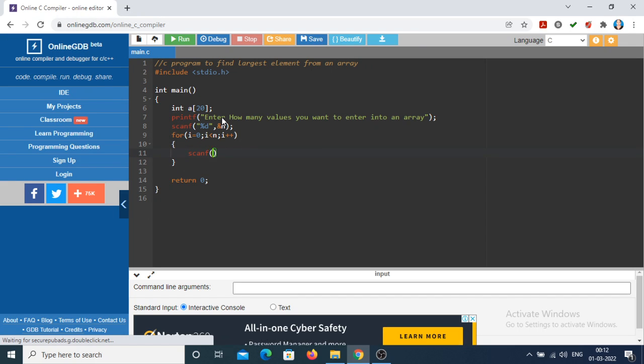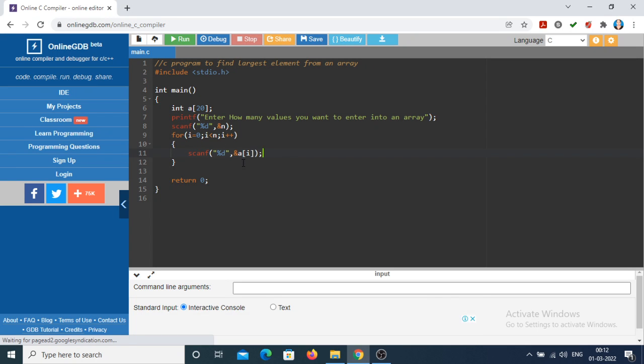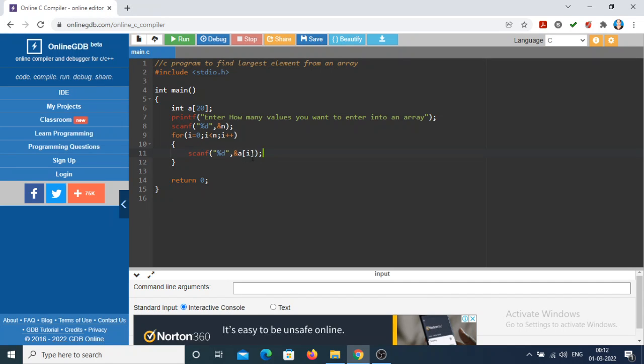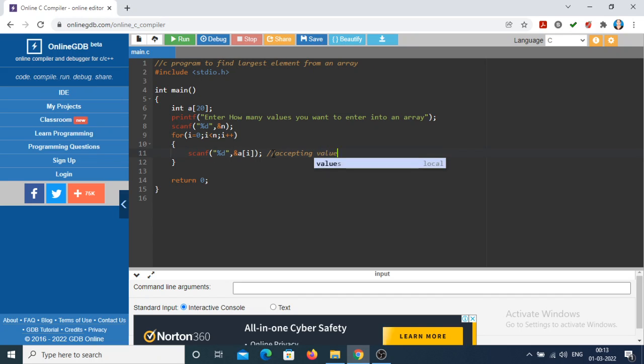So you can see I am using the scanf function. This is the format specifier: for integer we are using %d, and the address of a of i. So this i is the counter variable, and we are accepting the values for a of 0, a of 1, a of 2, likewise we are accepting. So this is for accepting the values.